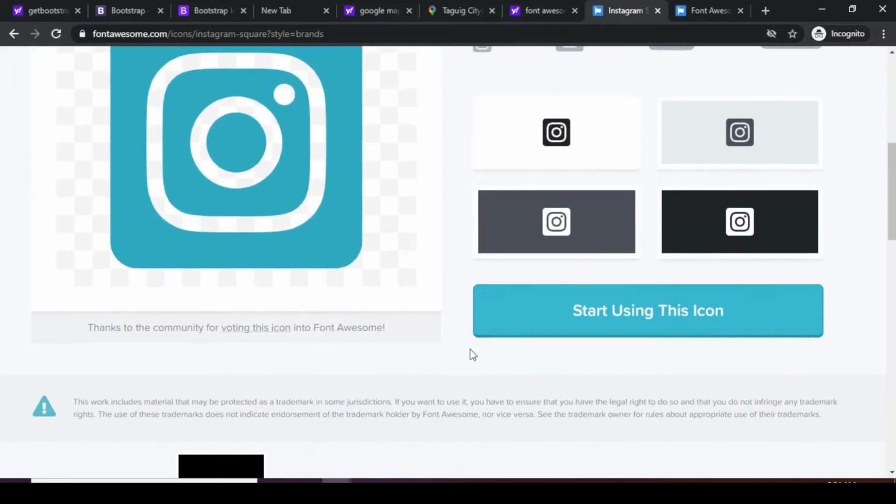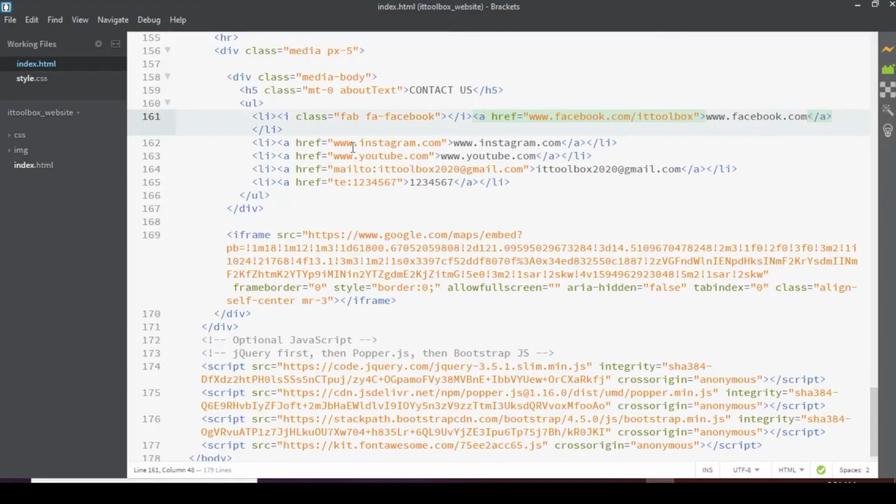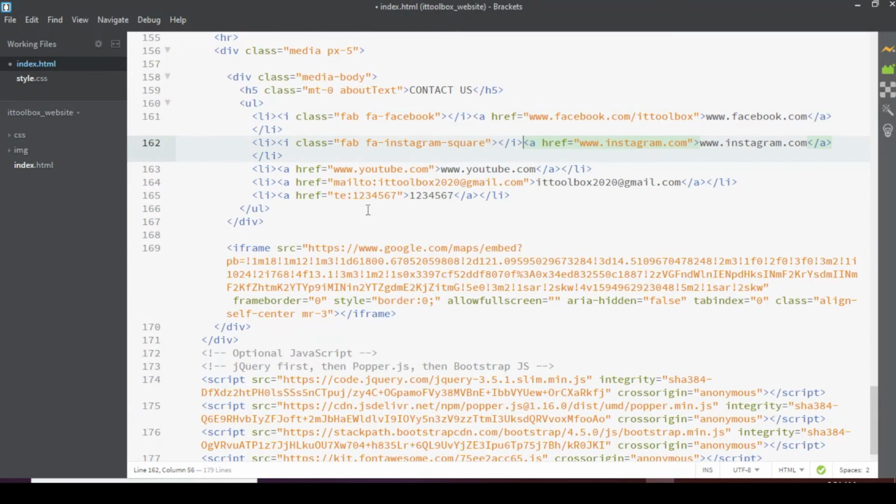So sa social media icons, itong Font Awesome ang ginagamit ko. Kasi as of date, yung sa Bootstrap, wala pa silang ino-offer na gantong icons. So, dito makikita nyo na you can combine the icons from Bootstrap and icons from Font Awesome. So I'll paste it here and then I'll look for the YouTube icon.